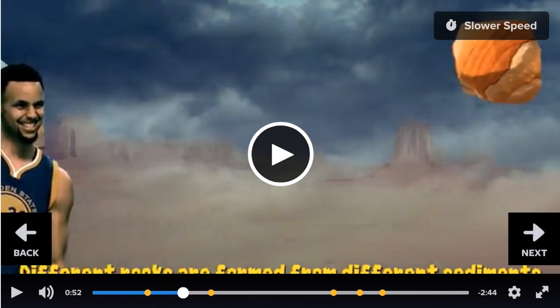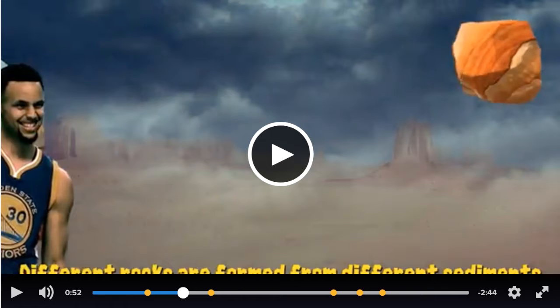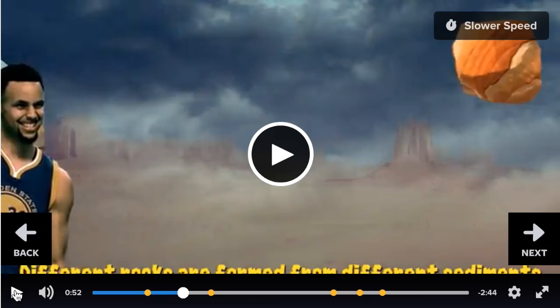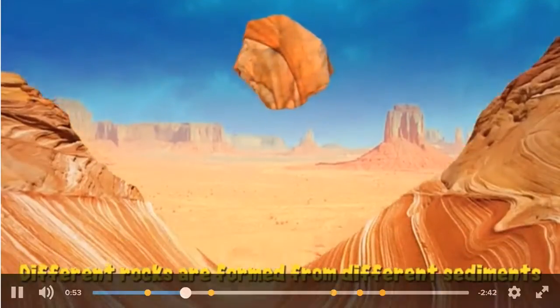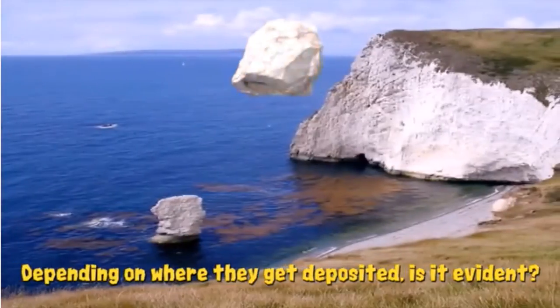Great, and we're going to stop right there and think about how sedimentary rocks are formed. We know that sedimentary rocks are formed first by erosion, when the weathering of rocks creates small sediments or pieces of rock, and then those rocks come together and with pressure form layers, just like our friend's favorite players here coming together. Different rocks are formed from different sediments depending on where they get deposited.